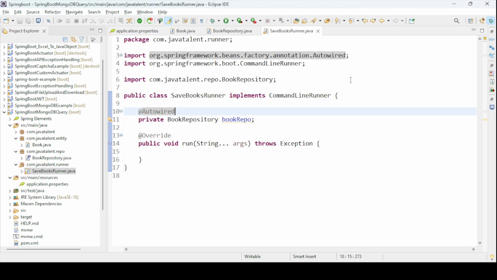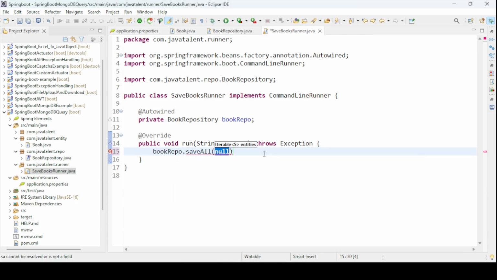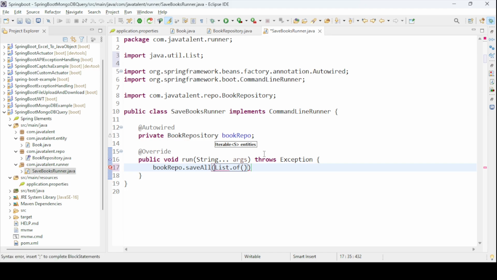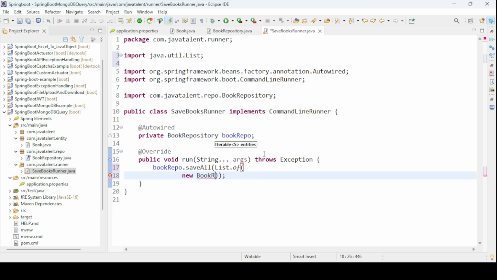So in that runner method I'm just going to save one of the records, or maybe multiple records which you want to save, like bookRepo.saveAll. I just wanted to give a list of data, so a list of that entity, and here I will give the object, new Book. So here I have to pass the parameters.